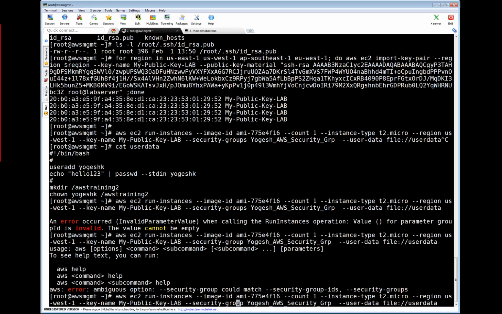So let me quickly have a look. The key which we uploaded. Okay, friends, what is the issue? If you see here, the key which I uploaded is in East 1, West 1, Southeast 1 and West 1. These are the regions, but here US West 1 is the region having the key. So my public key lab. Let me go with this region, US East 1.